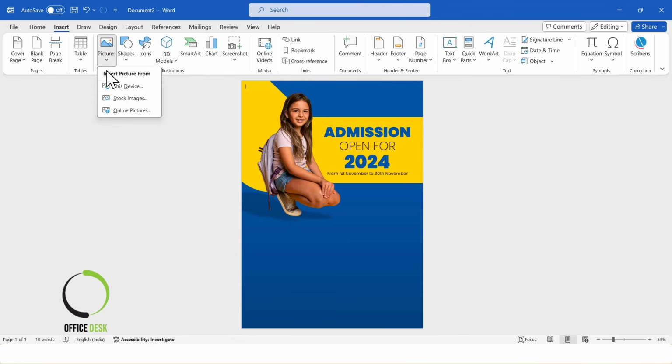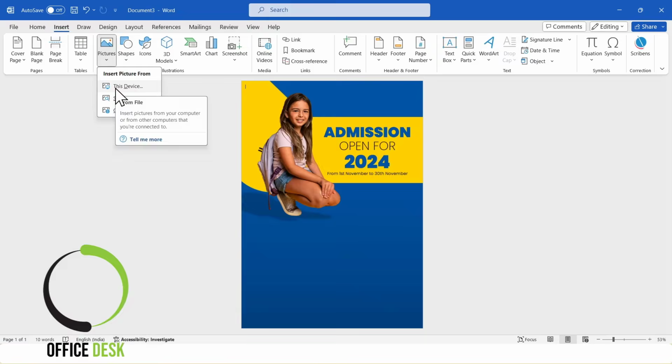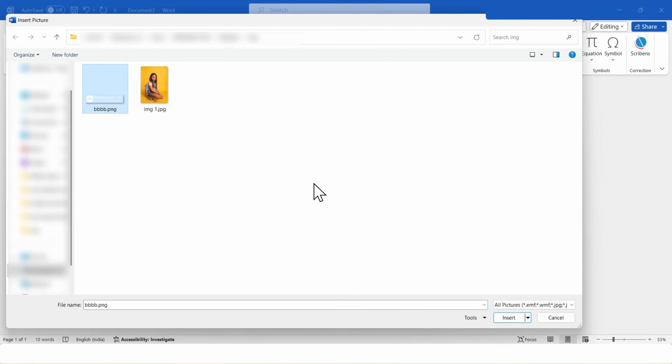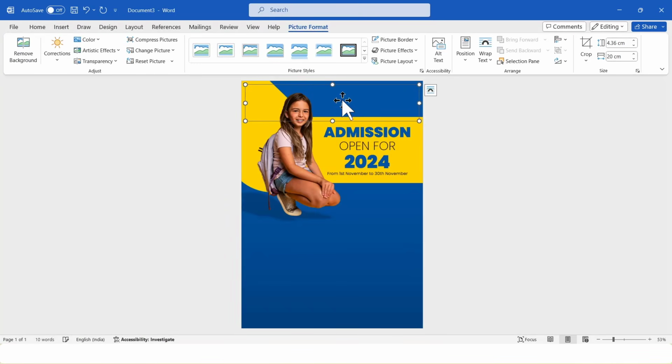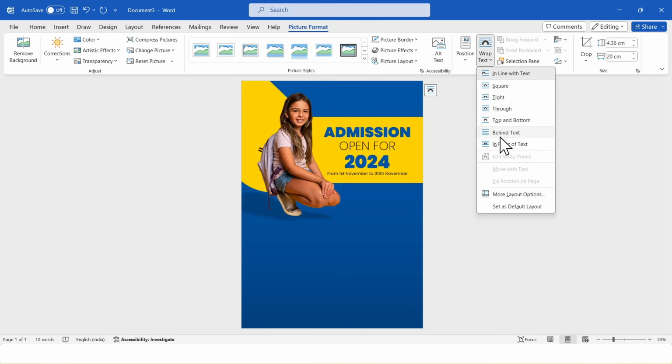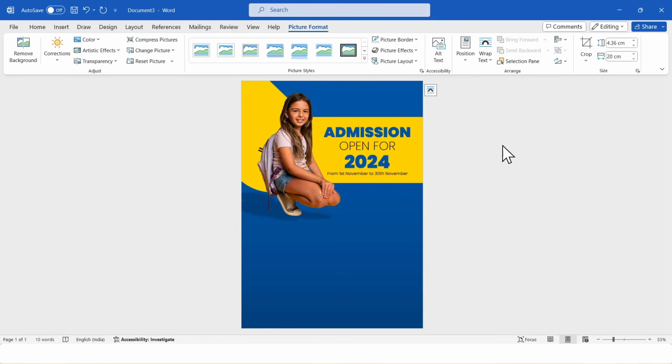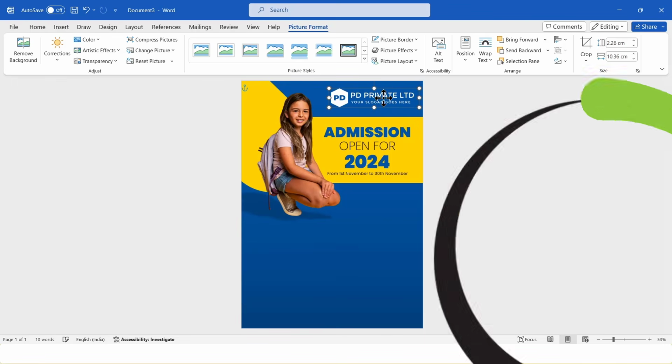Now, I'll insert a logo image. Insert the logo of the institute you're creating the flyer for. To move the image easily, I'll go to Wrap Text and choose the In Front of Text option. Now, I'll resize the image.